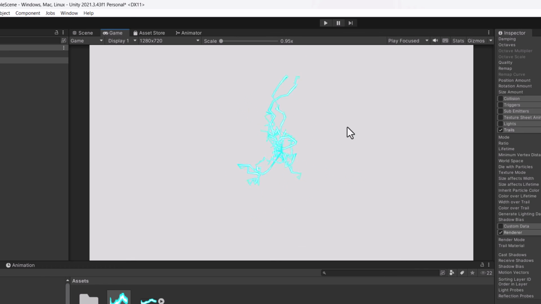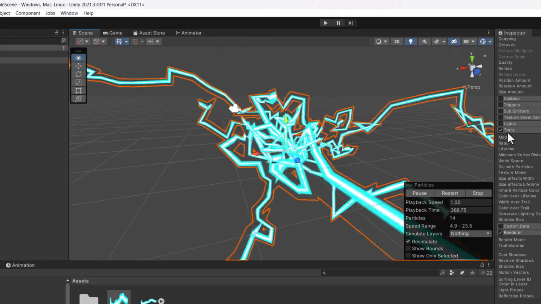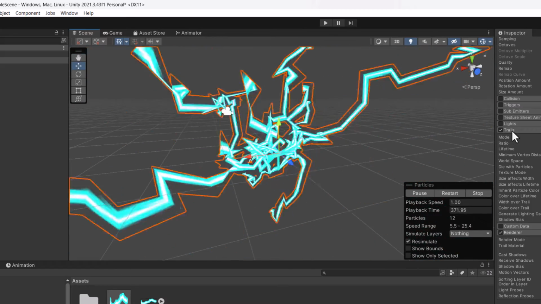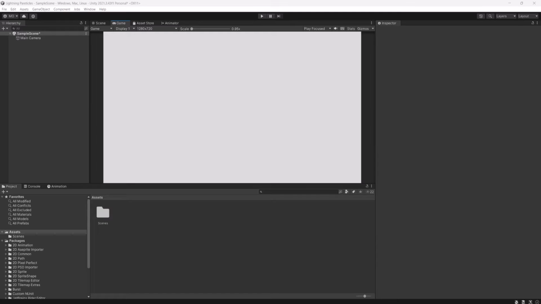If you want to quickly make an electricity effect in Unity that works in 2D, but also works in 3D, you should continue watching this tutorial. Greetings! Today I'm going to be showing you how you can make an electricity effect in Unity. Let's get right into it.